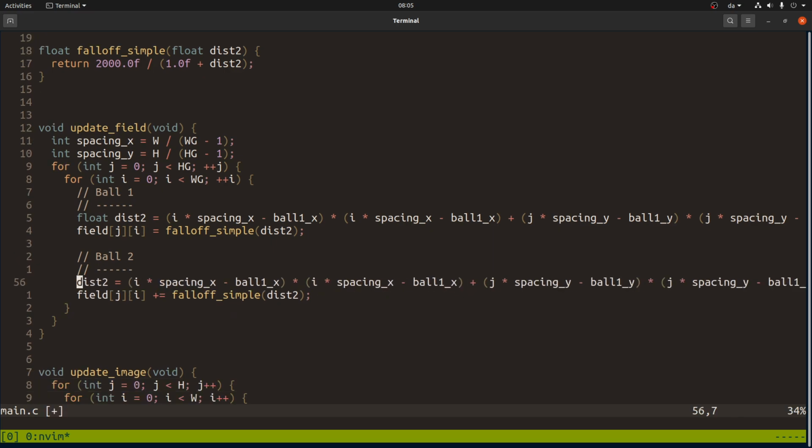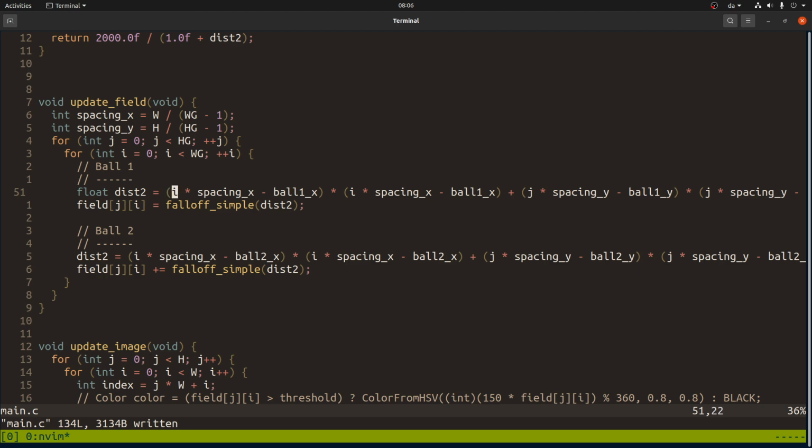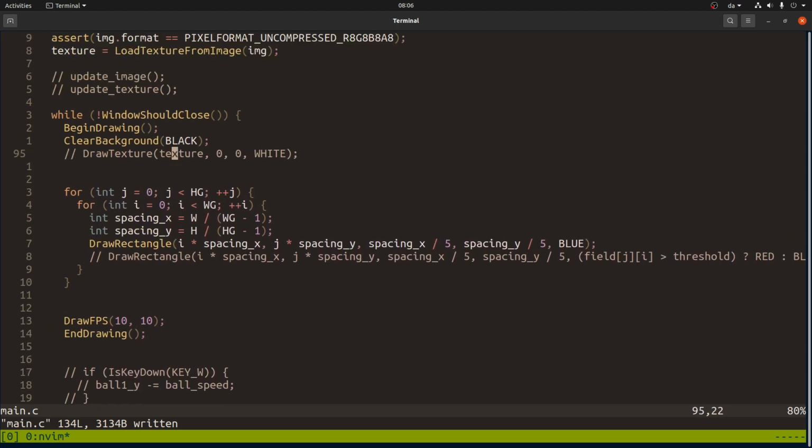Copy that one, and then just ball 2 everywhere. And I think that is correct, because we need the x and y coordinates of the grid point. So we need to remember to use this spacing. All right.